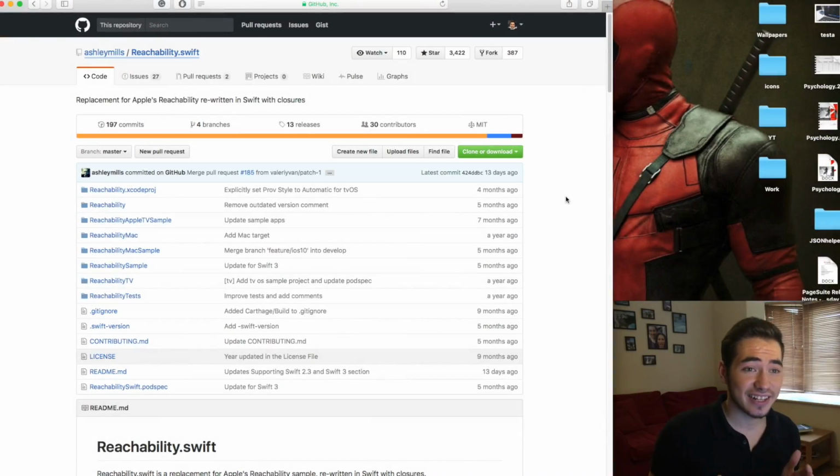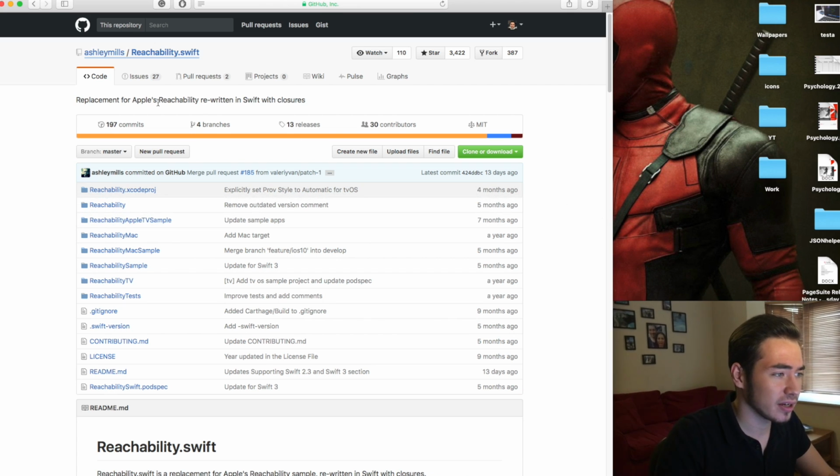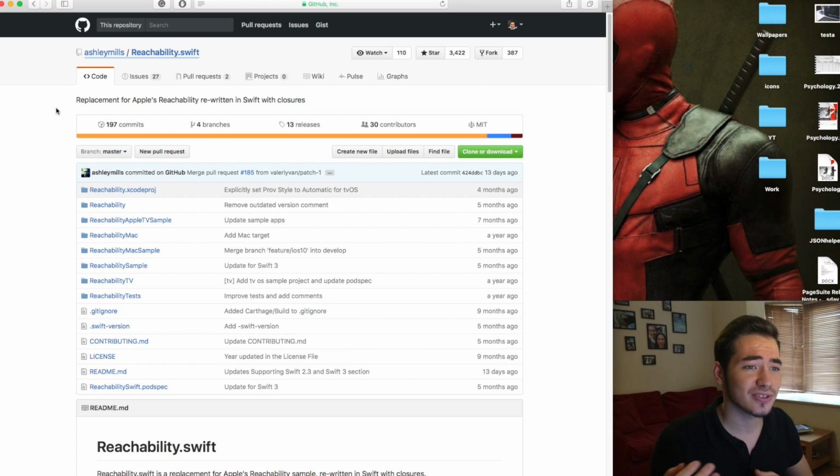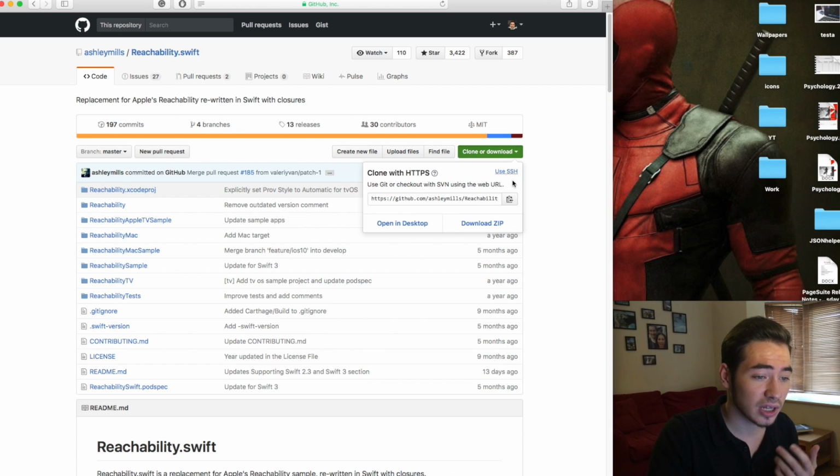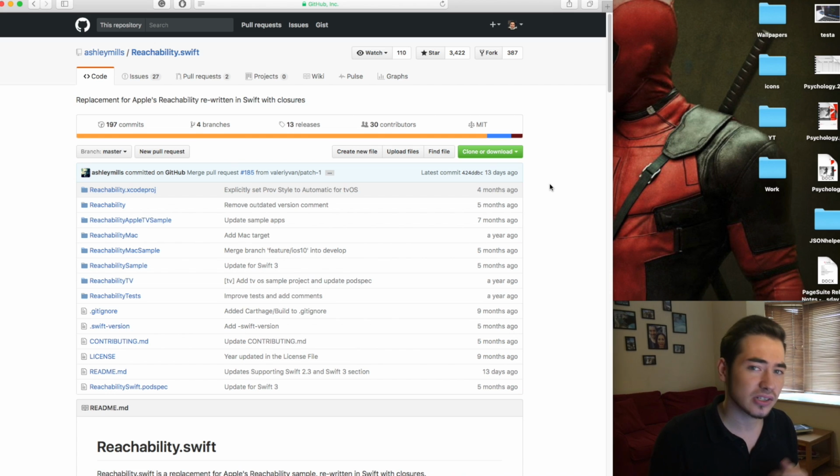So let's get started, guys. First, what we're gonna need is a Reachability Framework. That framework is created here by Ashley Mills, and it's very useful. It does almost all the job for us. We just need a few lines of code for what we want to do when we have internet and when we don't. So very simply, you just go and press on clone or download and download the zip file. Now, I already have that file, so I'm not gonna download it, and we will leave this file for now.